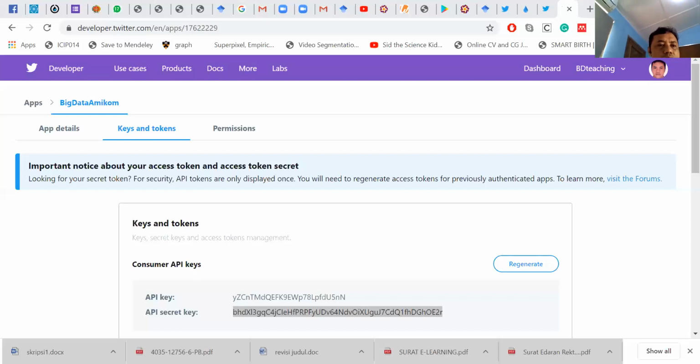We have 1, 2, 3, 4, 5, 6 data, number of columns. This is the user of the Twitter. This is the tweets. Yeah, this is the tweets.